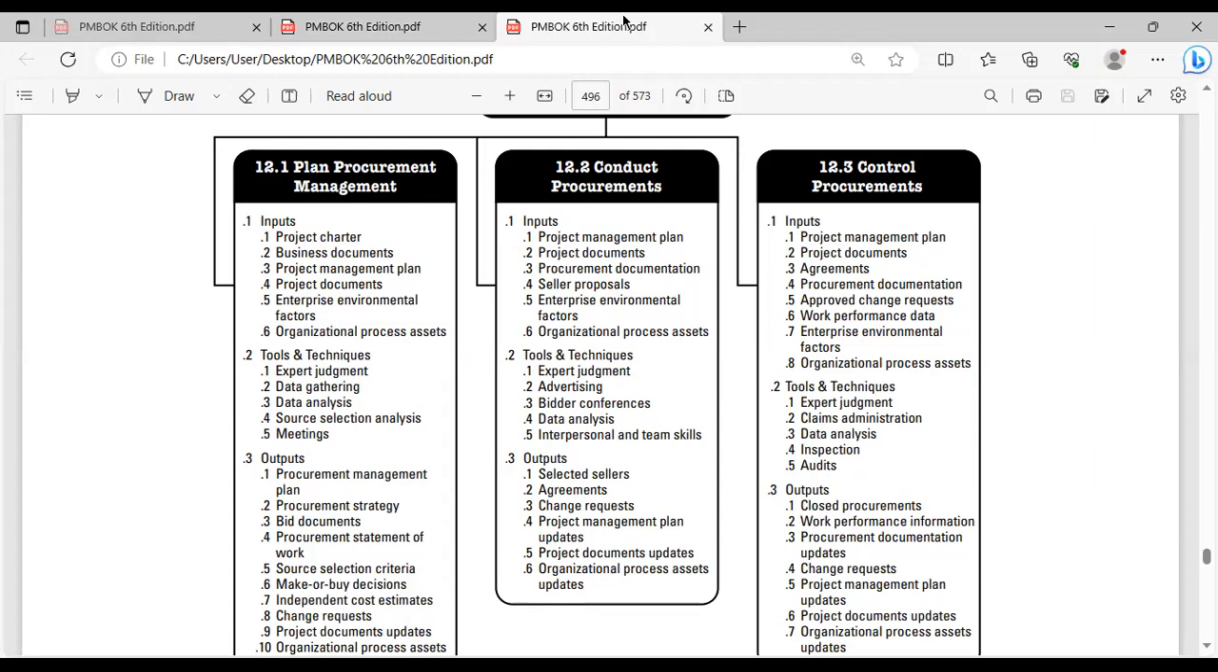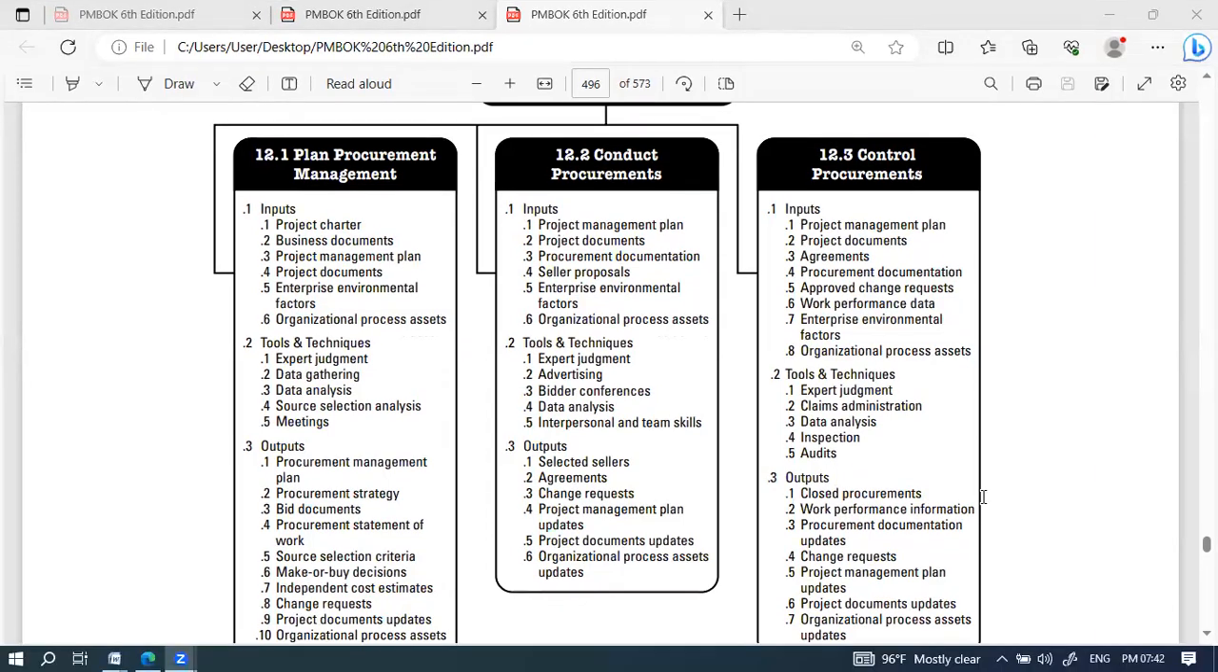Three processes. Are you able to see the new screen in front of you? Yes. Okay. So we have 3 processes. One is plan procurement management. The other one is conduct procurements. The third one is control procurements.